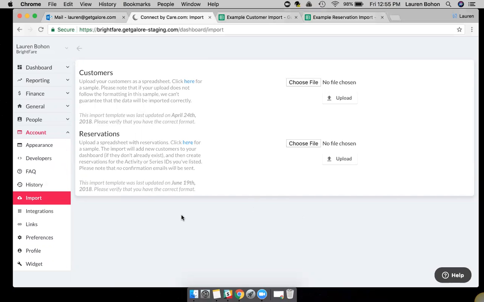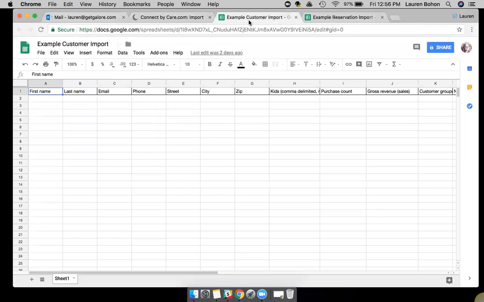So we're in the import tab here, and you'll notice that there's two sections, one for customers, one for reservations. And we'll start out talking about customers. So you're able to, for both, click and get a sample to work off of. It's a great template so that you know what we are looking for, the format that we need, and it does give you some samples of what information should be there. So if you click to download this customer sample, it looks like this.